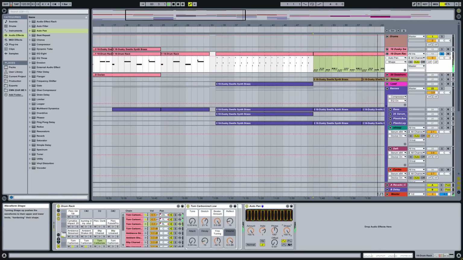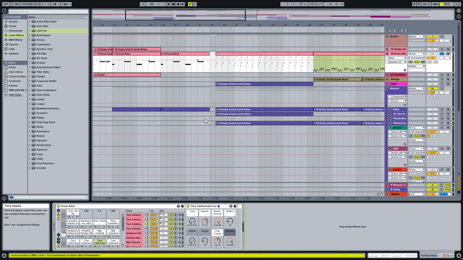And then, so that shape can really make a difference. Yeah, so that's the basics of an auto panner. It's pretty straightforward, not a whole lot to say about it. So we'll get rid of that.